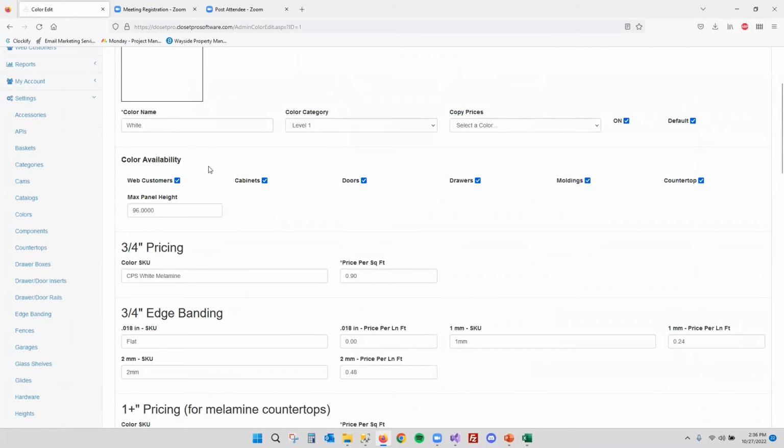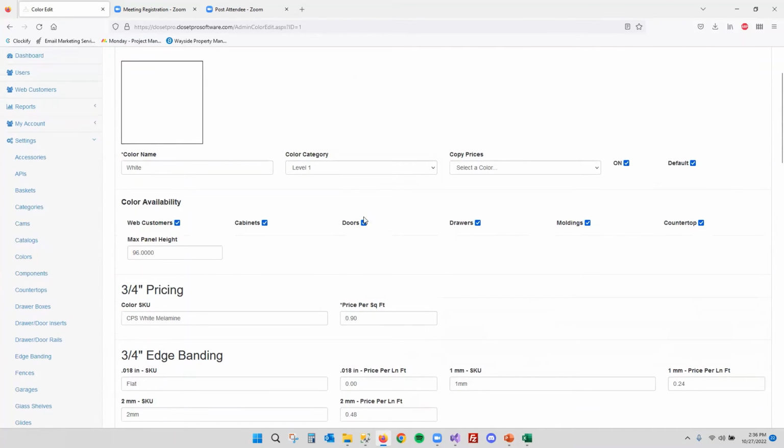First thing being color availability. Cabinets, meaning panels and shelves, can be designed in this. You can have specific colors that are only drawers and doors, or moldings and countertops. So maybe if you want to offer a high gloss and you don't want a whole design built out of high gloss, you can uncheck this cabinets. It won't be available when you go to start design for your designers, but it will be available if they have specific doors or drawers in there.